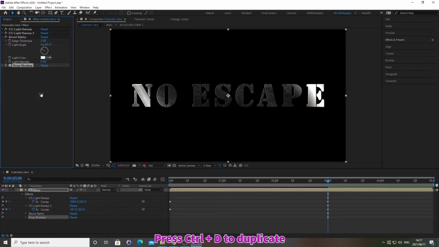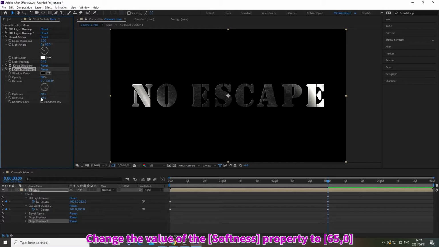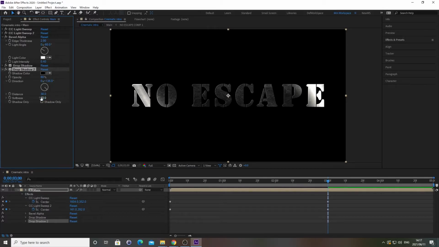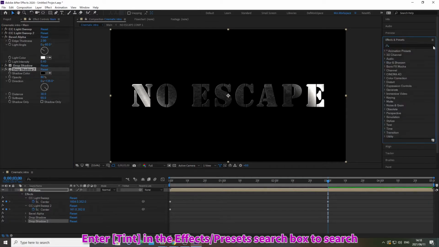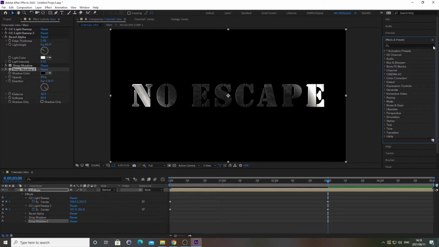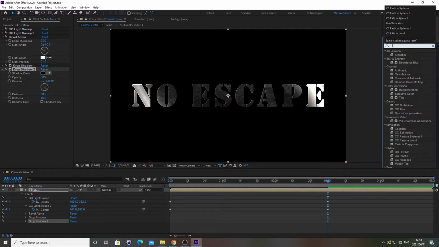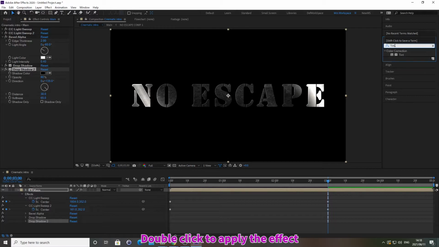Press Ctrl+D to duplicate. Change the value of the property. Search for effects in the Effects and Presets search box. Double-click to apply the effect.